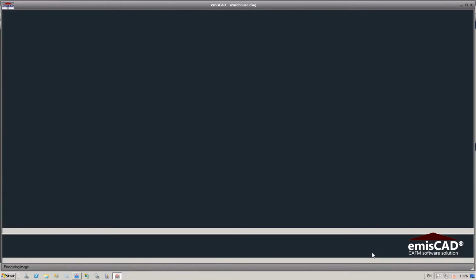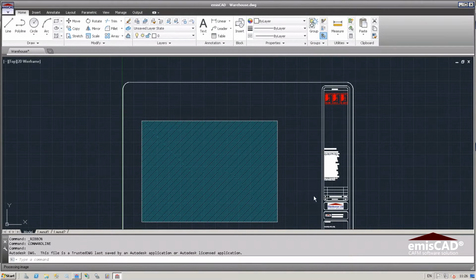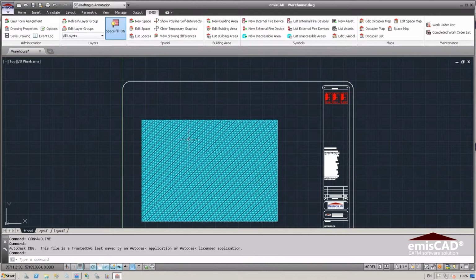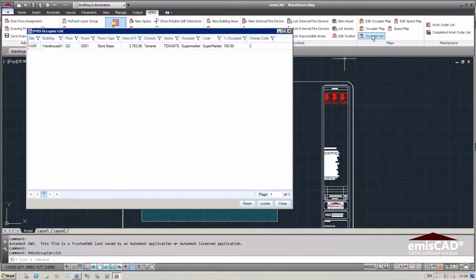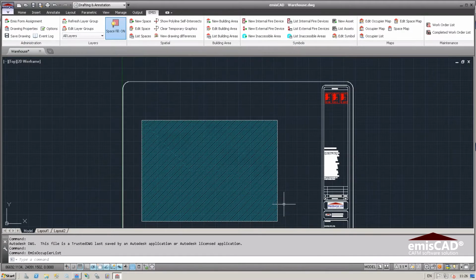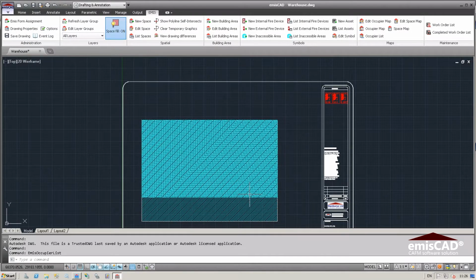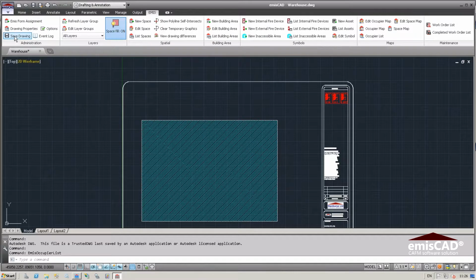So I'm going to apply those changes to the drawing, and we're going to now use one of the functions we haven't used yet, the occupier list, and this will now show us all the occupants in the drawing. And in a later video we'll look at the occupant mapping, but for now, because we only have a simple space, it's not going to be very useful to do that now.